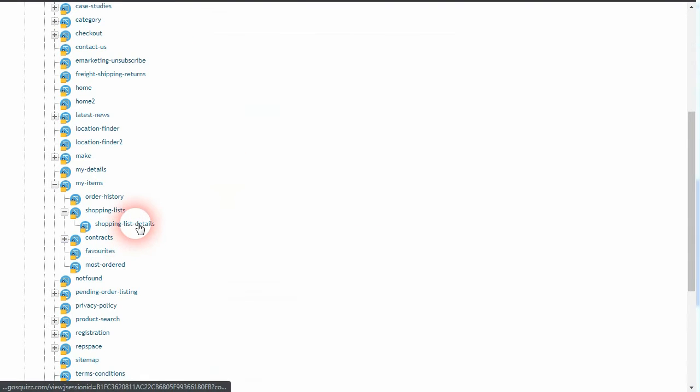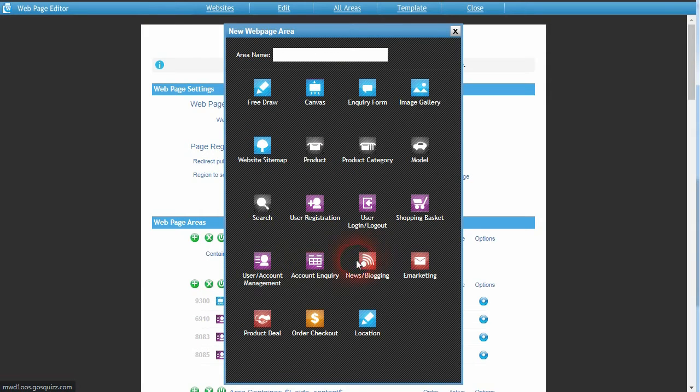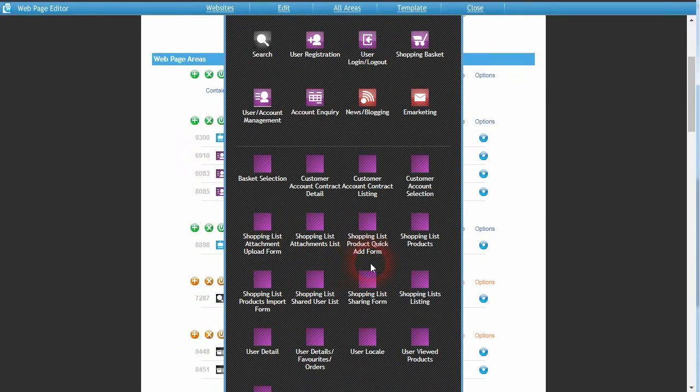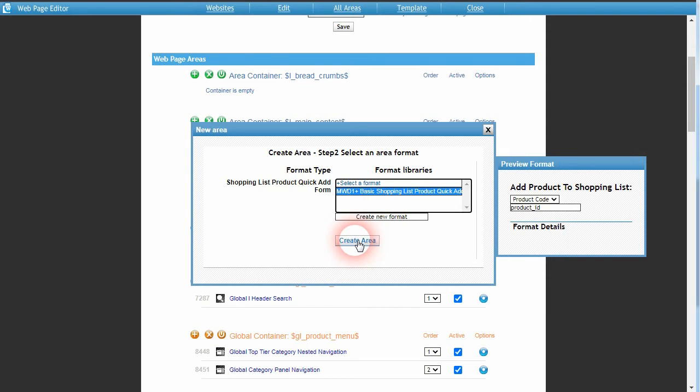If we right click on the web page and click on view all areas, within the web page editor, for the container where we want to add our shopping list product quick add form area, we click on the plus icon. Within the new web page area dialog, click on user account management. In here, we can see the new area, the shopping list product quick add form area. Click on that. There is one format that we can set for this area. By default, we've already got a global format that you can choose from, or you can create and modify a format for the area at a later stage. So we'll just choose the basic one for now. Click on create area.